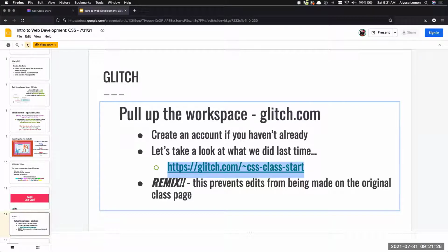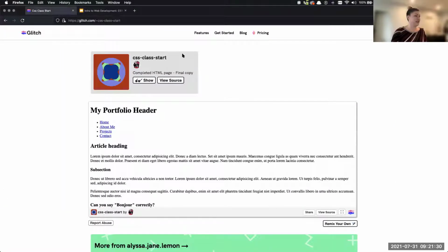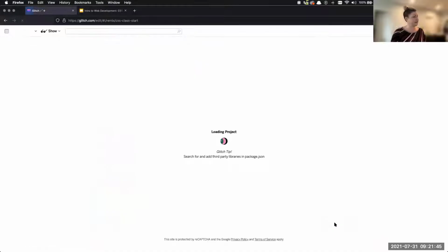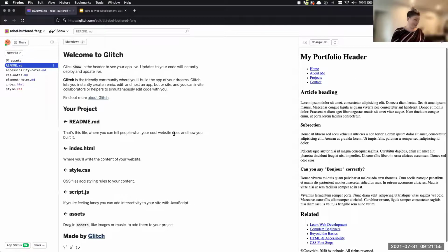All right. Okay, so is everybody's at this page. So what we're going to do is we're going to go down to this button right here that says remix your own, because that's going to make a copy of what's right here for you to be able to edit on your own. So we'll hit remix and it'll take you to hopefully eventually your own version.